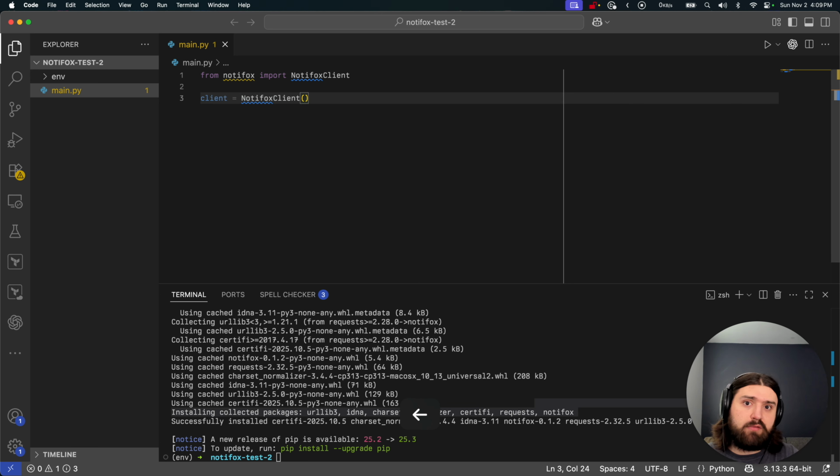And here we have several different ways of authenticating. By default, the Notifox client will actually read the NOTIFOX_API_KEY environment variable. And if that is set, so if that's not an empty string, it will use that as the authorization bearer code. If for some reason we don't want to set an environment variable, we don't want to go that route, we can also hard code the API key by doing api_key is equal to the string of your API key.